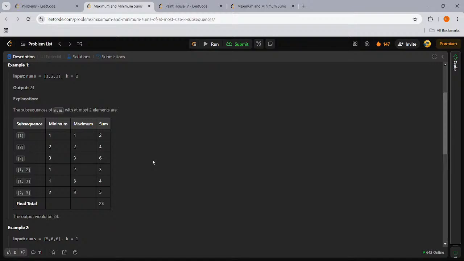In this problem, we have to calculate the sum of the maximum and minimum elements over possible subsequences with at most k elements. For example, the most elements that can be used to create a subsequence is given by k. Here it was an array of 3 elements, but the maximum we can use is 2 elements. Now, how can we do this?